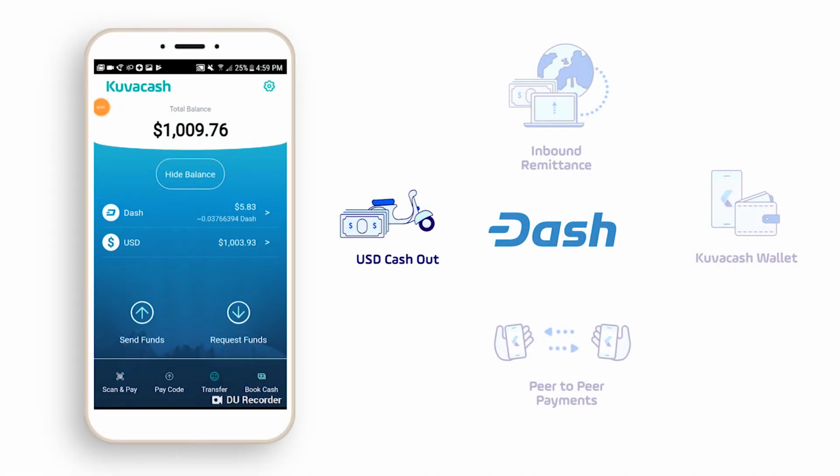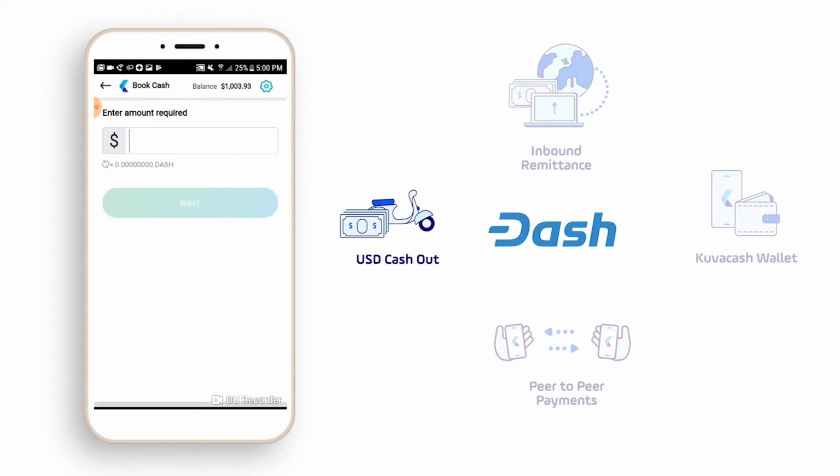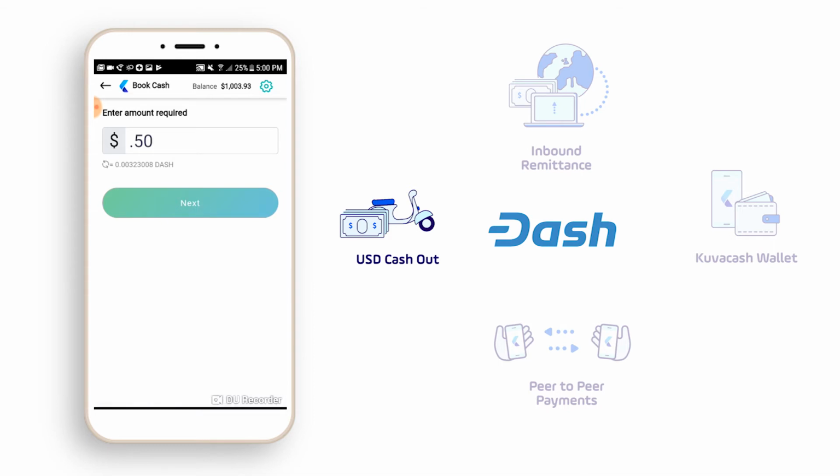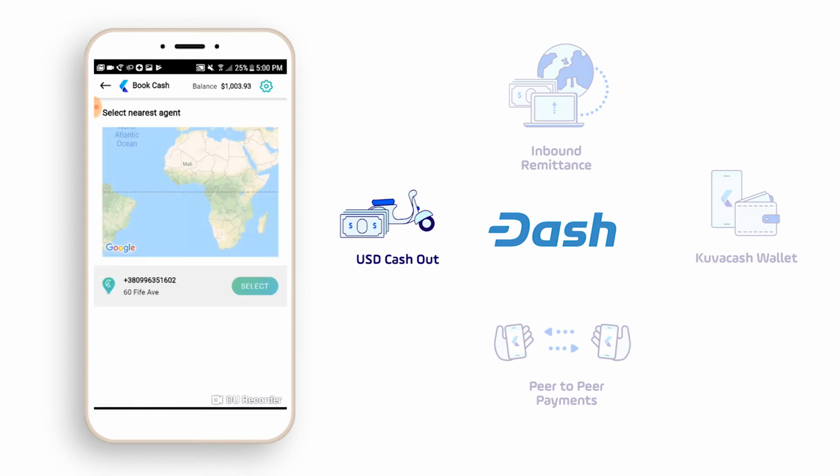Now we will demo scheduled cash-outs, or booking cash. This is where a user can convert funds held in their KuvaCash wallet as USD in their USD balance into physical cash. And they do this by selecting the book cash icon, entering an amount. This is an unrealistic amount, but let's just do that for argument's sake. Selecting next, and then the app will find their location.